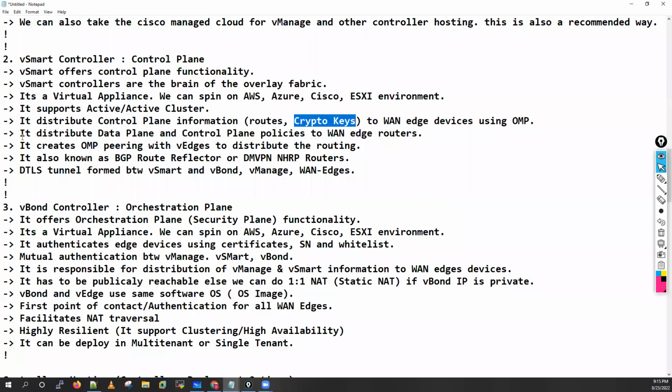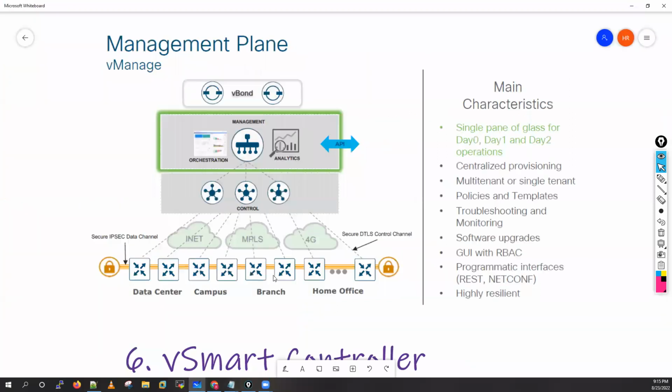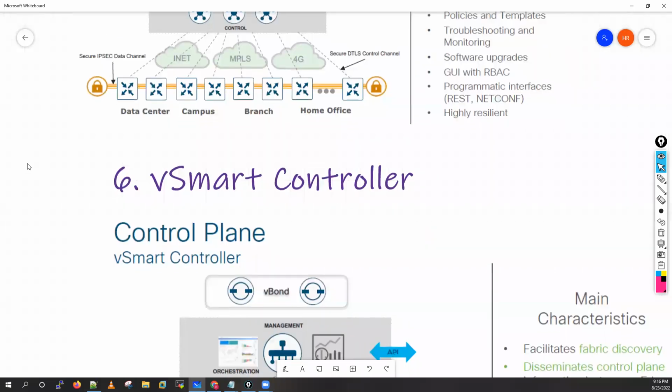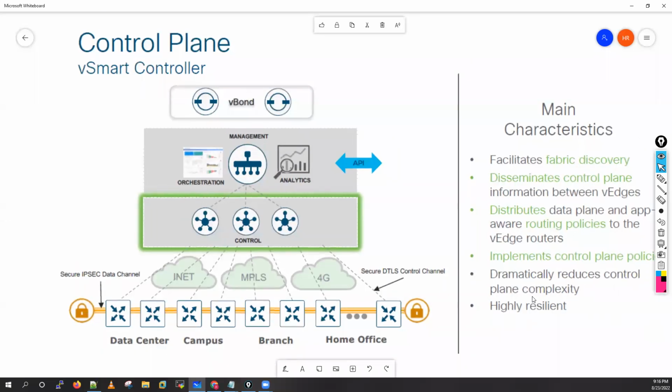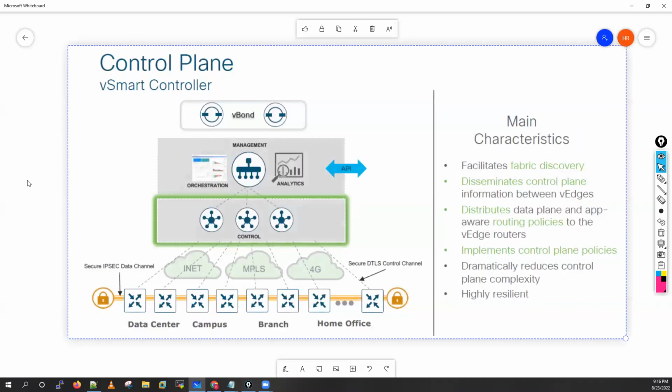Now, it distributes the data plane and control plane policies, guys. What are the policies? So let me just connect my charger. Okay, cool. So it distributes the data plane and control plane policies to the WAN edge routers, which means if you want to do traffic engineering, guys. So let me go here as well. Let me decrease the size a little bit.